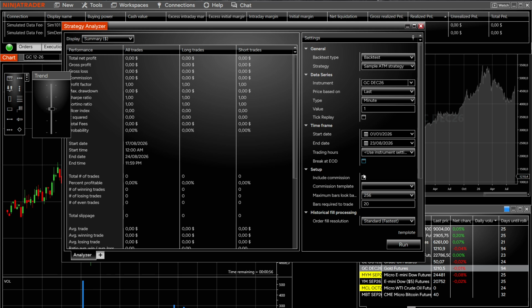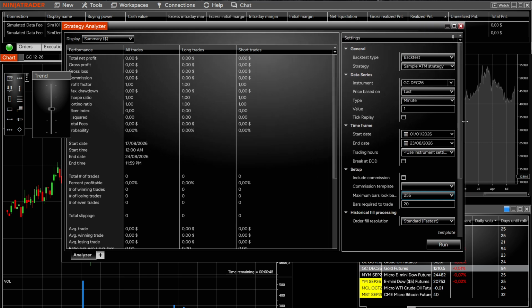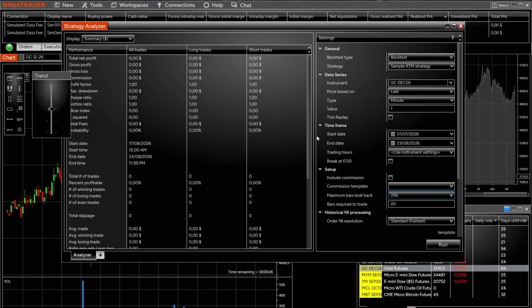And then in the setup here, you can of course include commission. You can select the commission template, the maximum bars look back over here, or I think it's called look back. Yeah, it's not allowing me to see this. Let me actually, yeah, there we go, look back. And then bars required to trade, you can of course select as well. And here, last but not least, you have the historical fill processing. You can just select standard or high. Now here, if you click on this template button, you can of course save this, load one, or reset it if you want to as well.